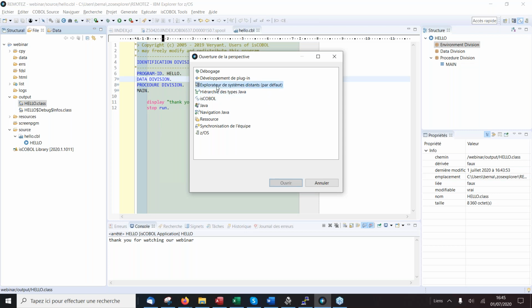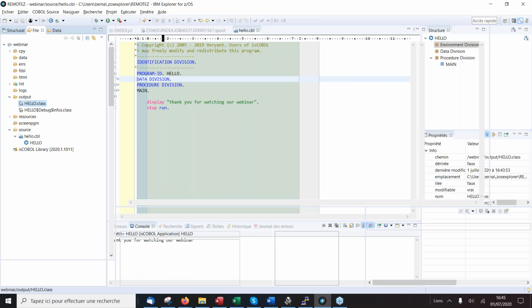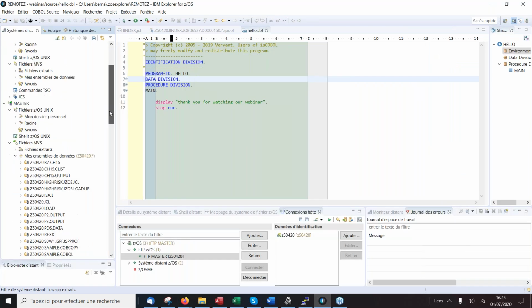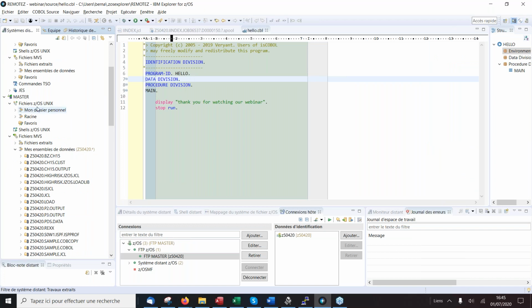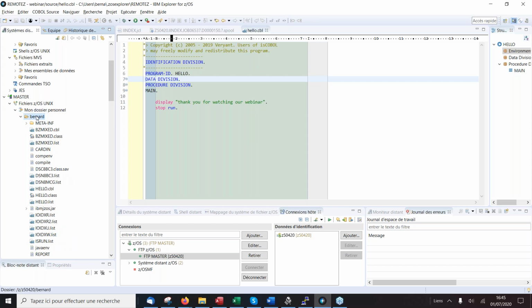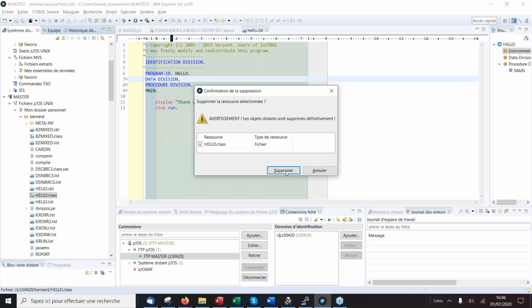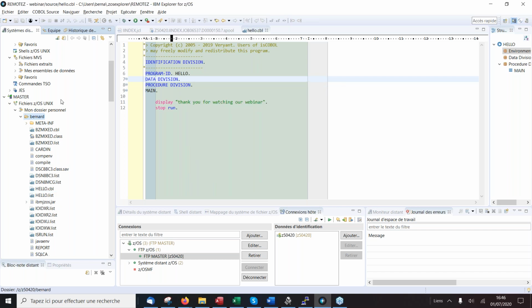So I go to the Explorer, document is done. As I showed you before, I go to the Unix environment, which is here. And I have a hello class, which was used before. So I delete this hello class, and I copy the one which is coming from isCOBOL local compilation. Okay, so now I have to execute it.